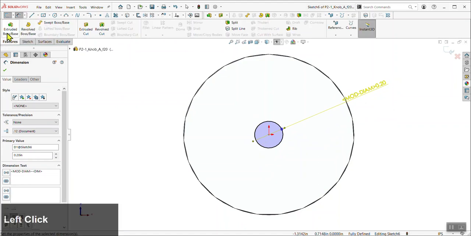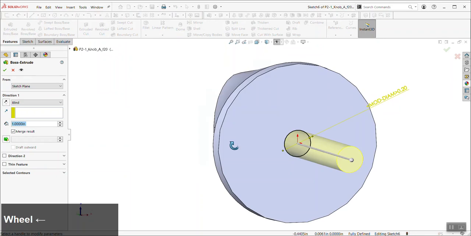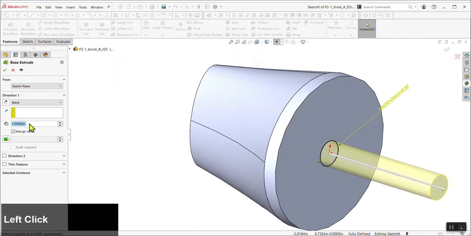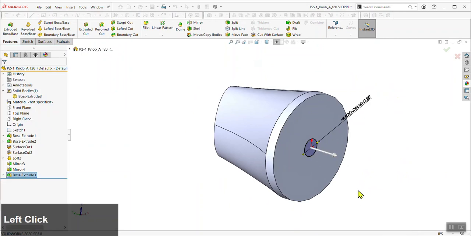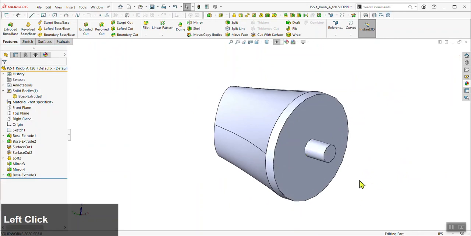And I'm going to, while I'm still in Sketch, go to Features and click on Extruded Boss Base. And I'm just going to extrude this roughly 1/4 inch so that it has a bit of a stem to the knob. The next thing we're going to add is an indicator.